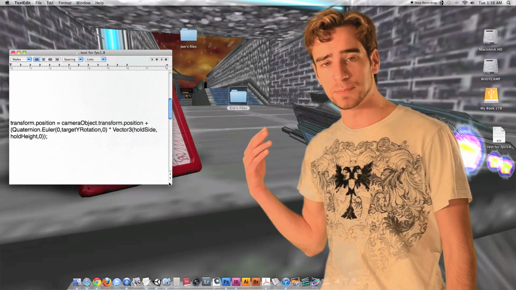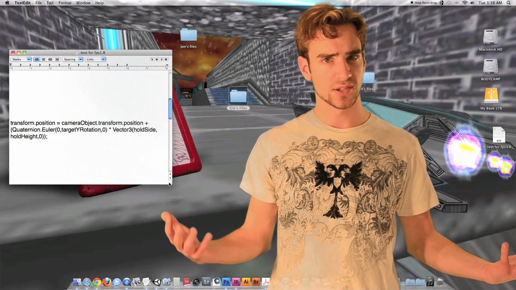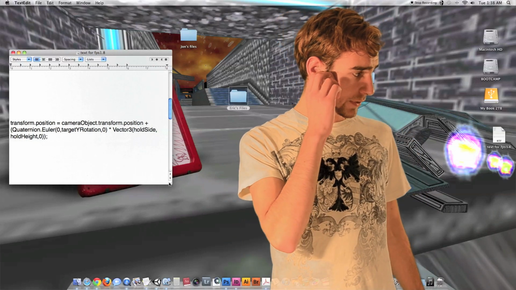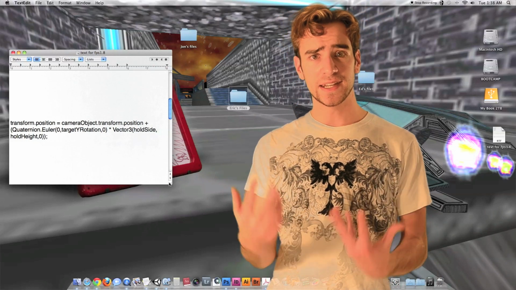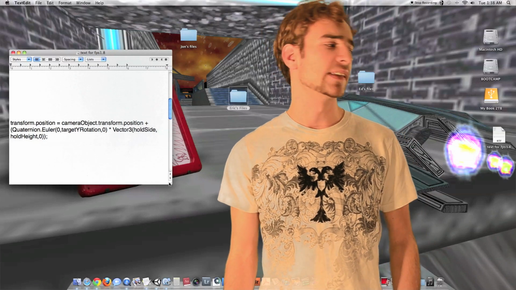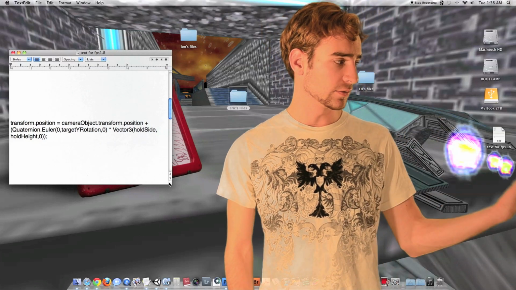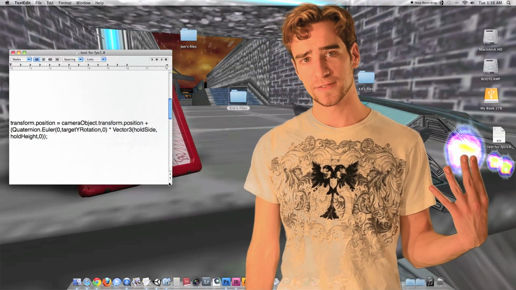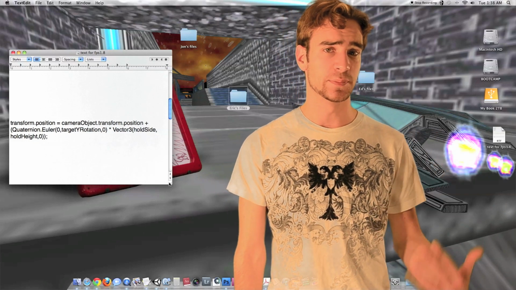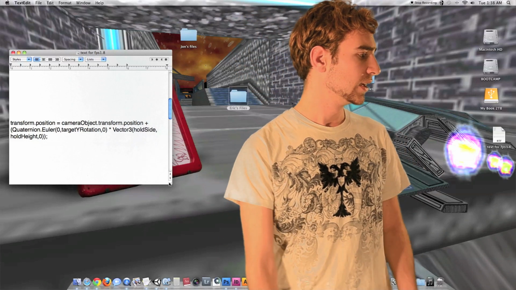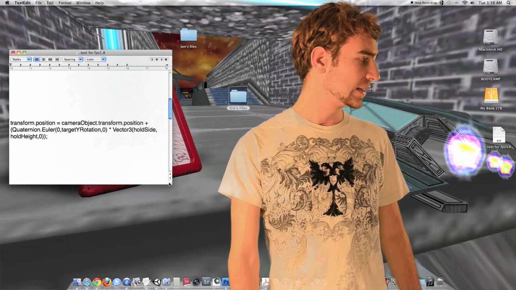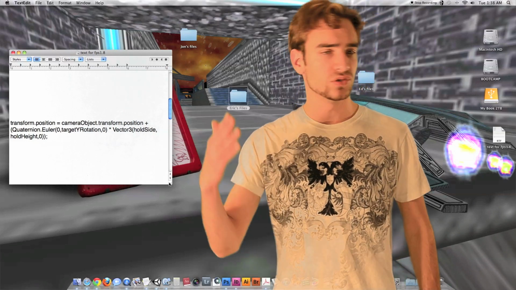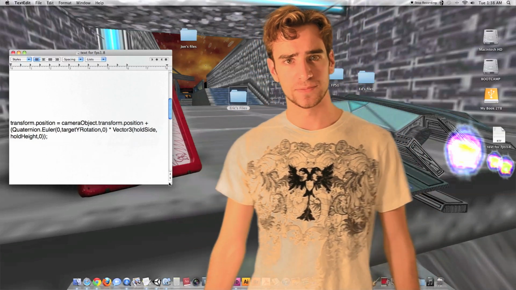So we're affecting the position of our transform, so we're just moving our game object, which is the gun. And first we're going to have it snap to the camera's exact position. Remember, camera object is a game object, so we need to access the transform of that before we can access the position of the camera object. And then we're going to be adding quaternion dot Euler angles and affecting just the Y rotation.